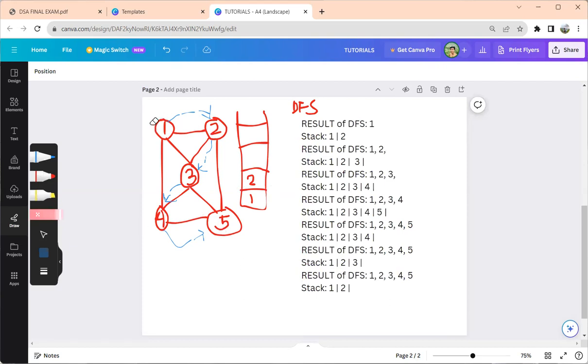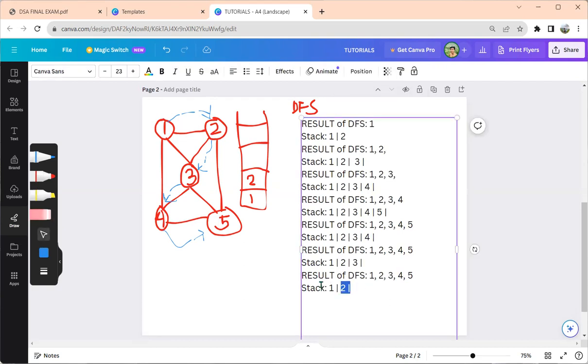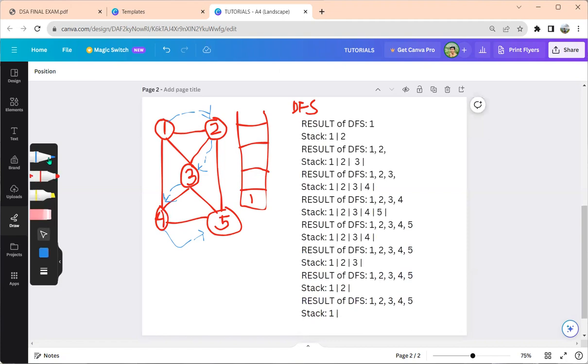After that, you'll check number 2. For 2, who is not yet visited? There's none. So therefore, backtrack again. Nothing is left, class. Always remember this thing that you will be going to do. So backtrack, pop number 2, remove 2 from our stacks. So there you go. Now it's 1.